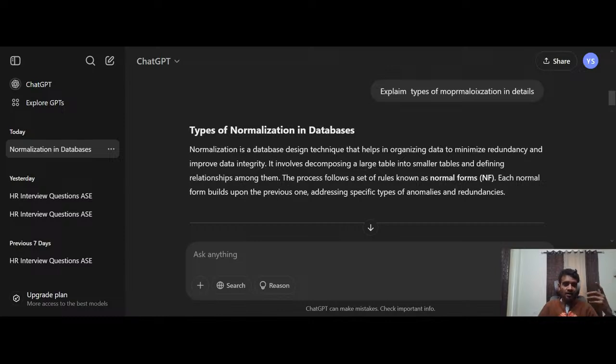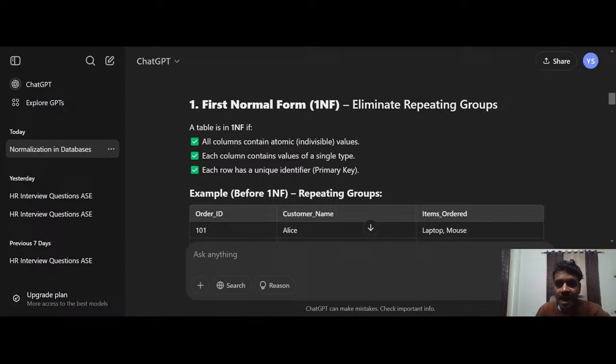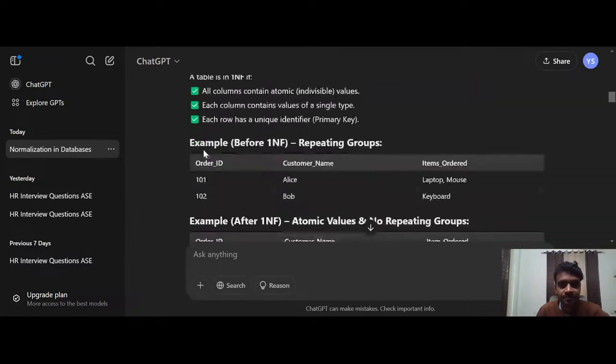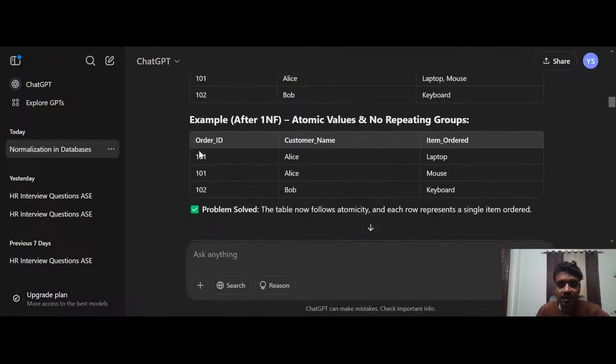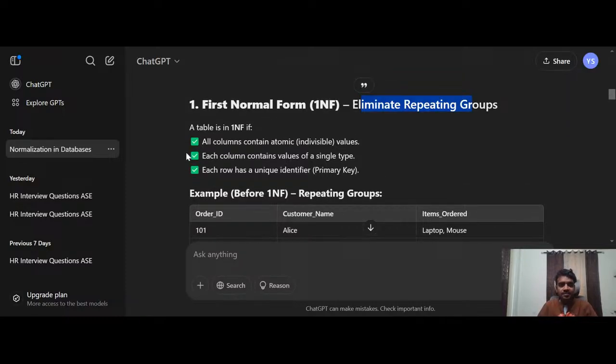So I want to show you first normal form: eliminating repeating groups. The first normal form, what does it mean? Eliminate repeating groups. Suppose I have a customer table and an order table. A table in first normal form has all columns containing atomic, indivisible values. Each column contains a value of a single type. Each row has a unique identifier, a primary ID.